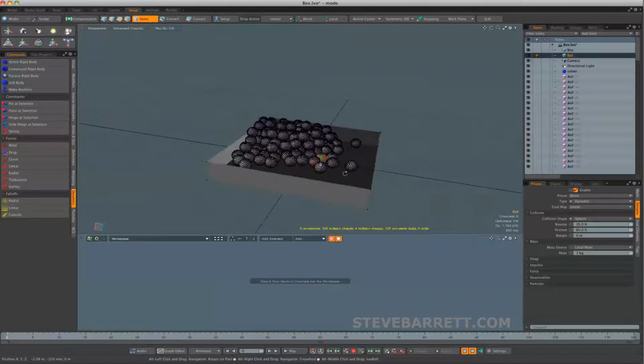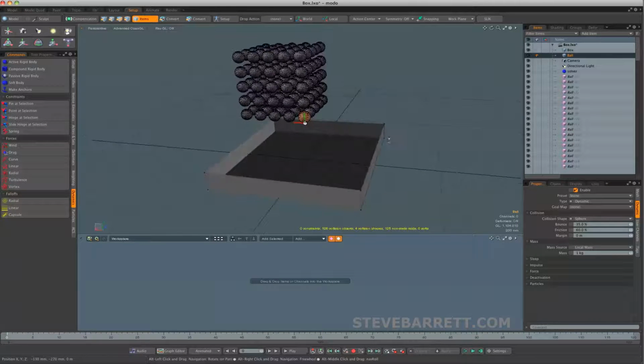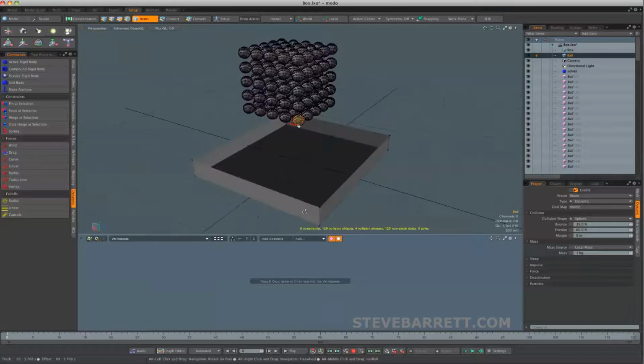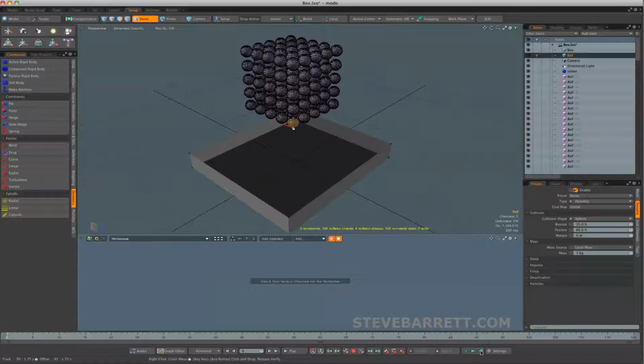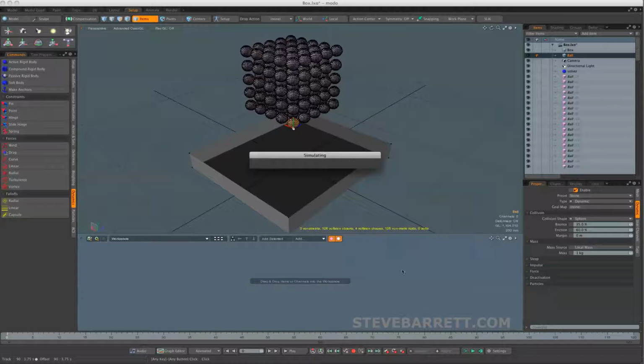So once that simulation is done, the screen simulation, then I need to actually make it work in the timeline. So what you need to do is push this button, and then you set up your start time and end time for the simulation. I'm going to put 100 frames. So it takes a few seconds to do this.